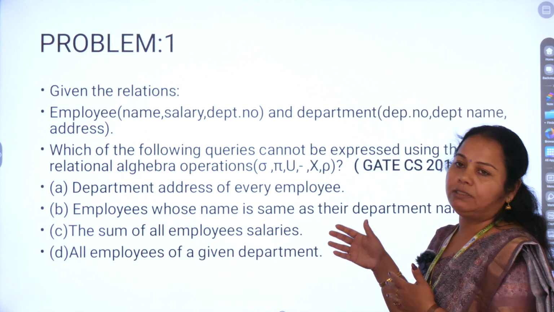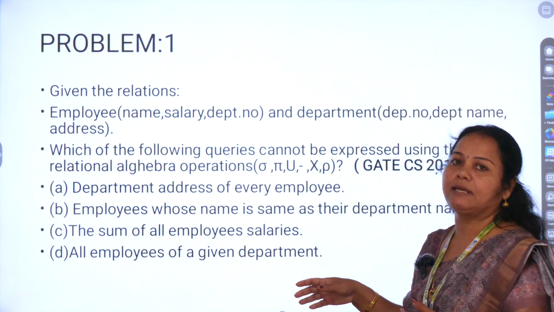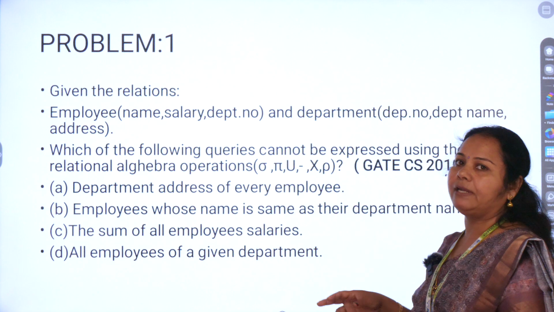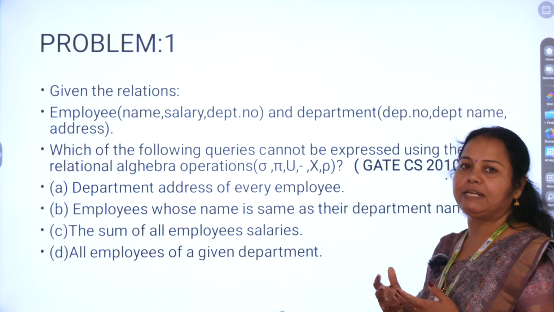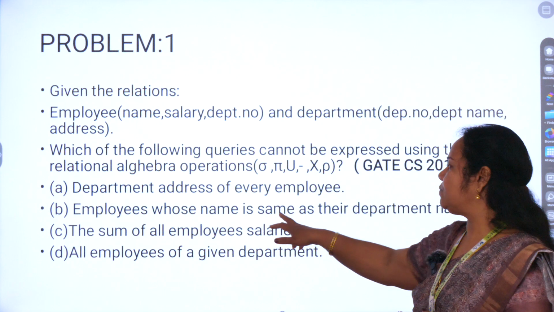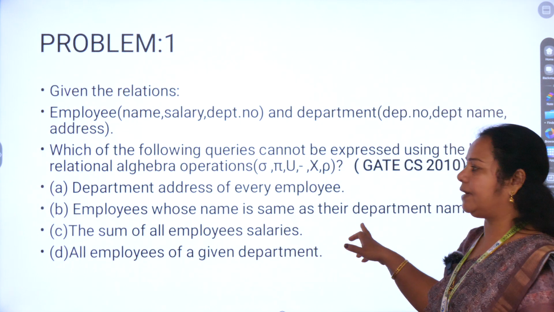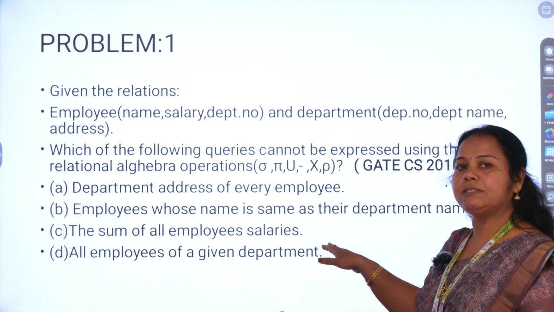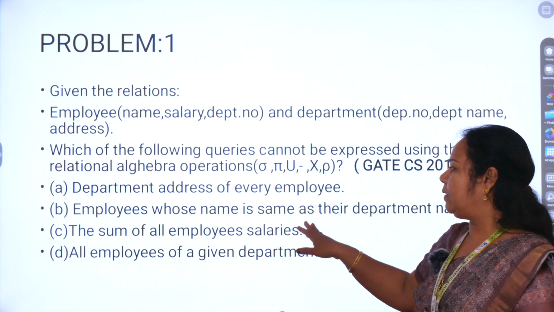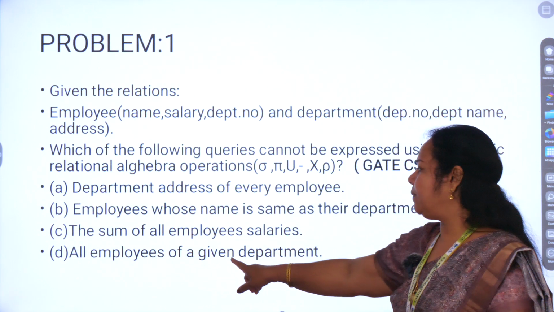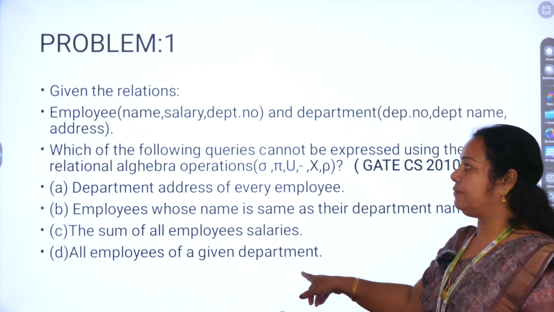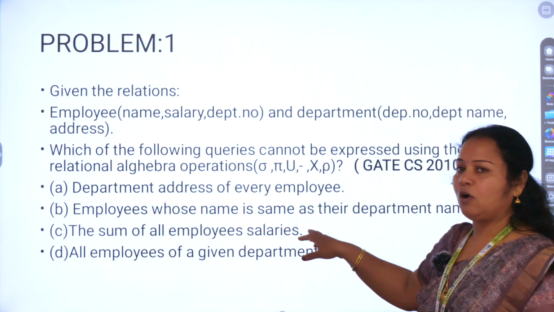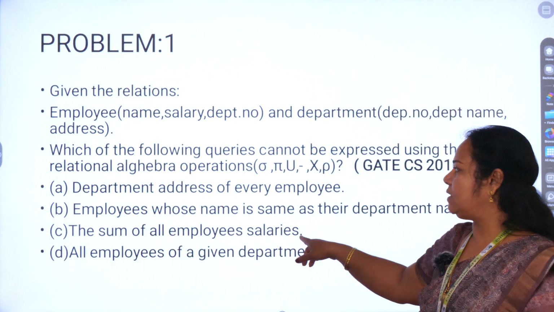So actually this question we can find the answer from the options itself. Just go with department address of every employee. We can find the department address of an employee from the relational table. Then employees whose name is the same as their department name, this also we can find. The sum of all employees' salaries: there are no basic operations to find the sum of the employee salary. And the final one, all employees of a given department, this also we can find from the basic operations. So what will be the answer here? The answer is option C only, the sum of all employee salaries.